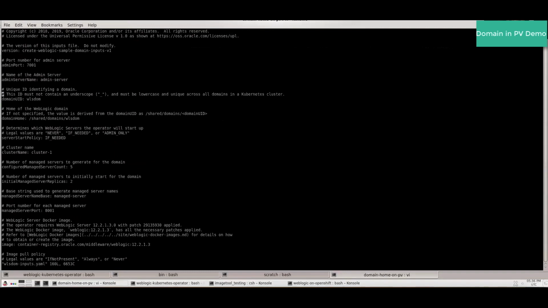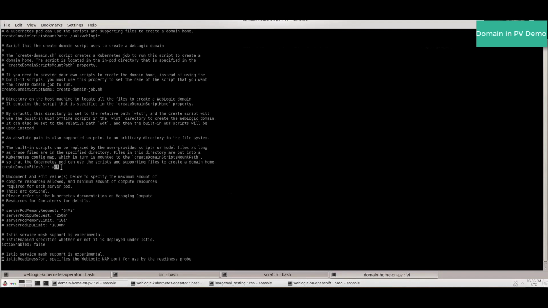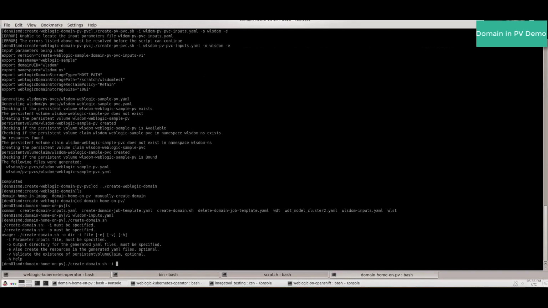So the domain ID is WLSDOM, and this is the domain home inside the container. And we have one cluster, it's a dynamic cluster, cluster one. So we're going to be using WDT to create the domain. So that should create the domain for us.